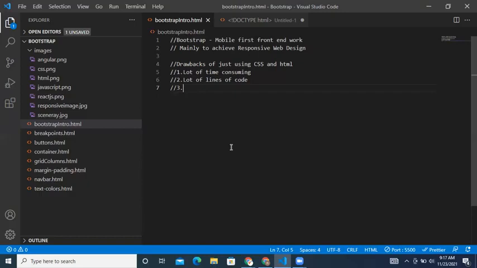So that is the reason Bootstrap is... I mean, the resources for designing a page also will be reduced. So if you are taking 3 people for completing one web page, but using Bootstrap, one guy is enough to design one web page. Okay, so that is one advantage of using Bootstrap.